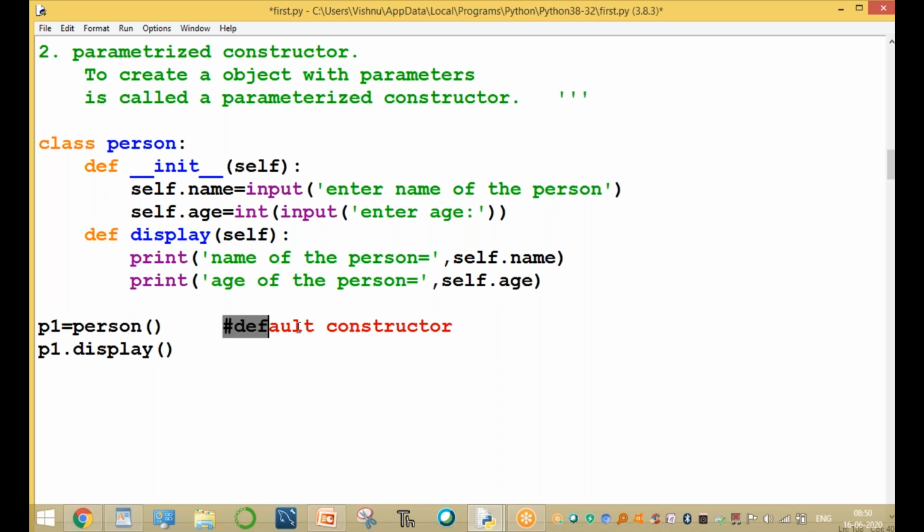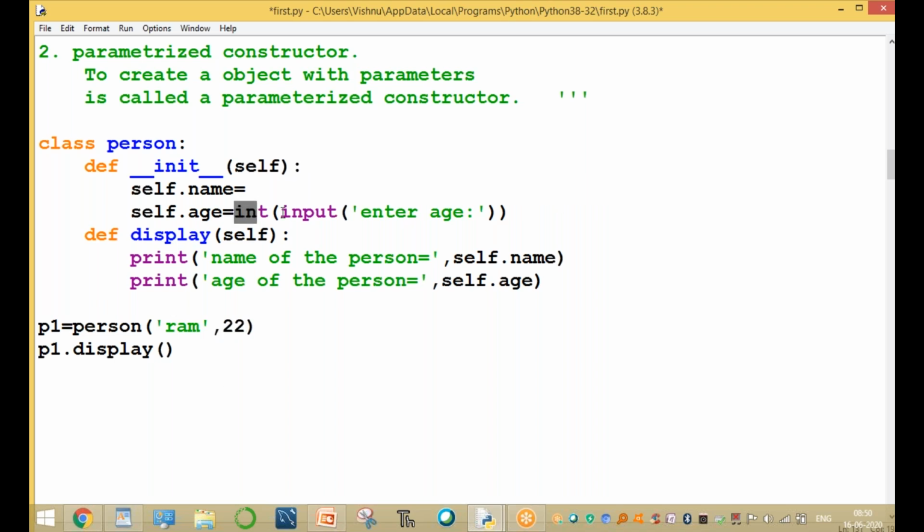Now here, this is not a default constructor. To create an object with the parameter. One parameter is Ram, one parameter is 22. With the parameters, now it is called some variable. Here we are calling x comma y, the first variable value.